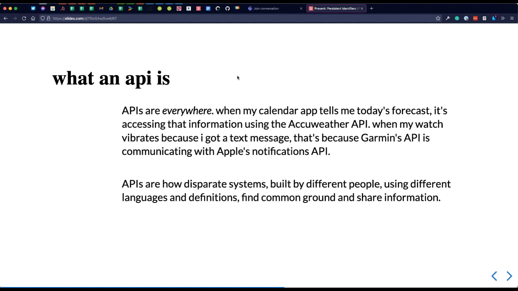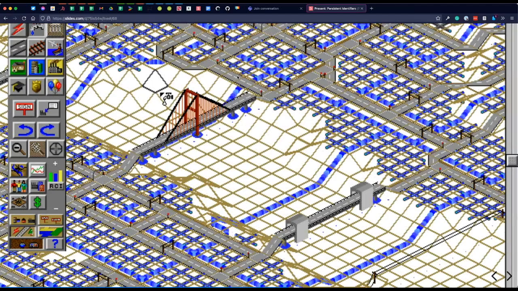When my watch vibrates because I get a text message, that's because Garmin's API is communicating with Apple's notifications API. These are APIs communicating with each other to send that information back and forth. They're how disparate systems built by different people using different languages and definitions find common ground and share information. Again, infrastructure.